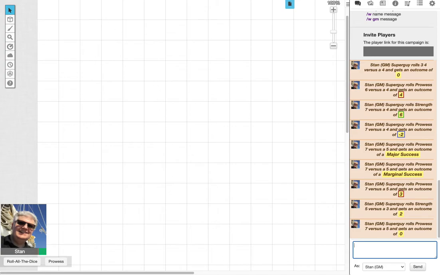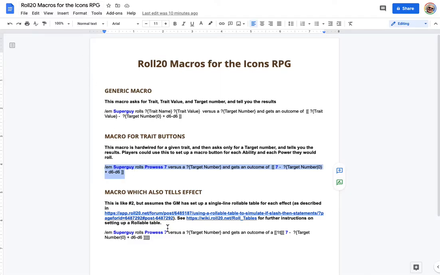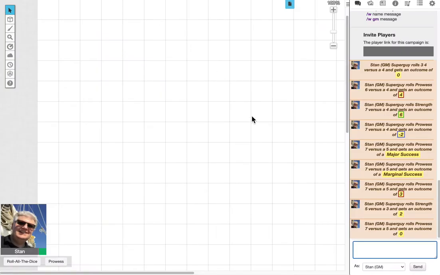So that's a quick way to add those factors in. So let me show you this final thing. This one's a little bit more involved, but it's a little more impressive. Let me first show you what the end result is, then I'll show you how we got there. This is a macro which also tells you your effect. Who knew that that was even possible?